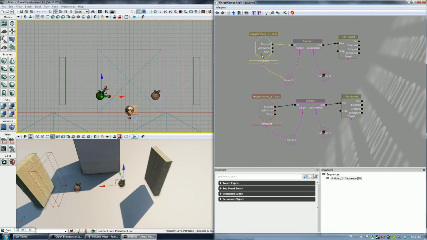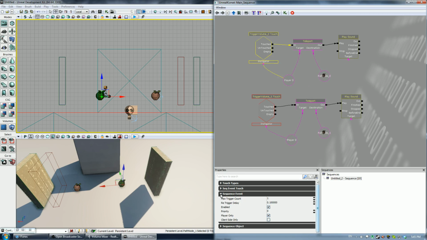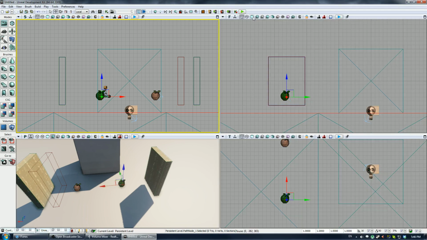And now before we're done, we need to go into the sequence event for both touch events and set the trigger count to 0, which means it will teleport indefinitely. And I set the trigger delay to 0 as well, which should allow for multiple players to go through at the same time. So at this point, the teleporters should be working.